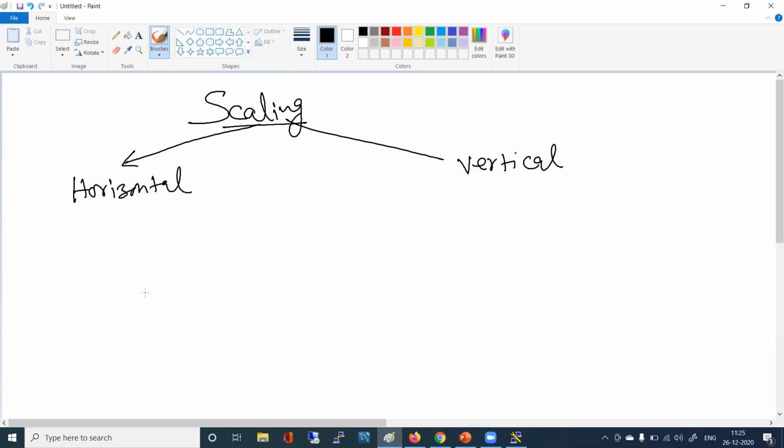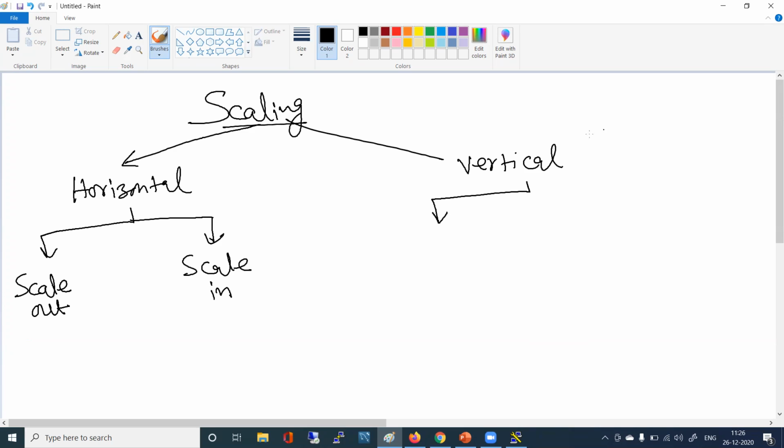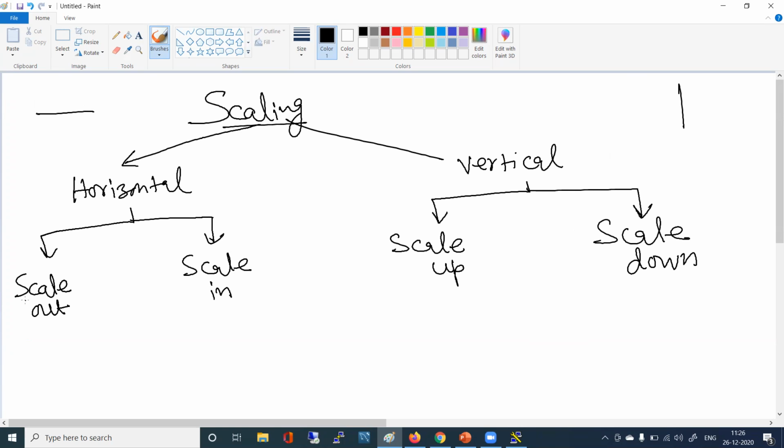Now, horizontal scaling means what? Adding or removing of instances. Here it will be scale out and scale in. Vertical means up or down only, right? Scale up and scale down. Vertical is like this, and horizontal is like this. Horizontal means it can go in this direction or come back in this direction. Vertical means it can go up or come down.